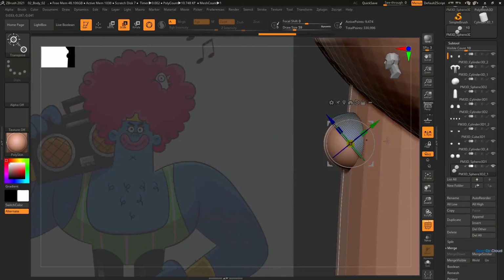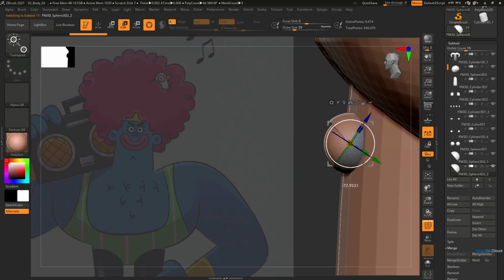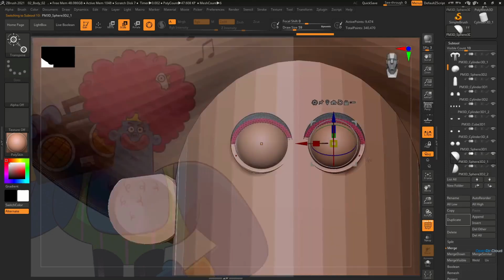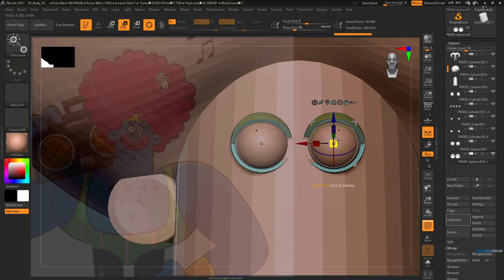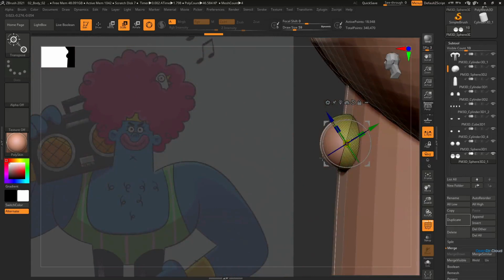After that, duplicate this subtool and use it to create the lower eyelid. Next, you can join these two objects using Merge Down. I want to scale them a little bit, because the lids seem to be too thick.